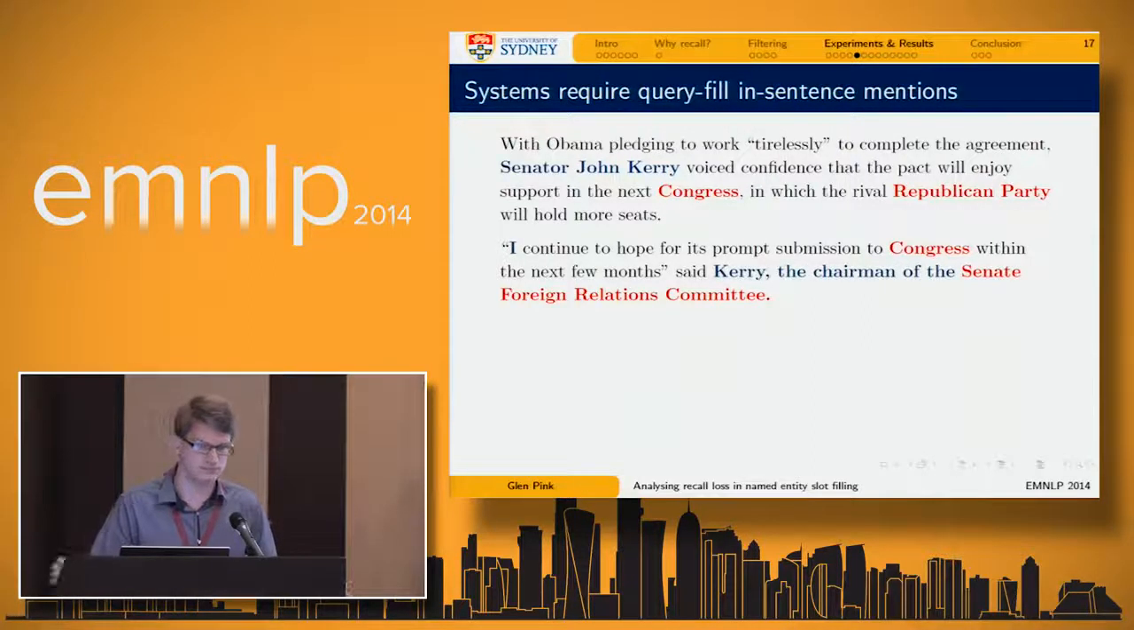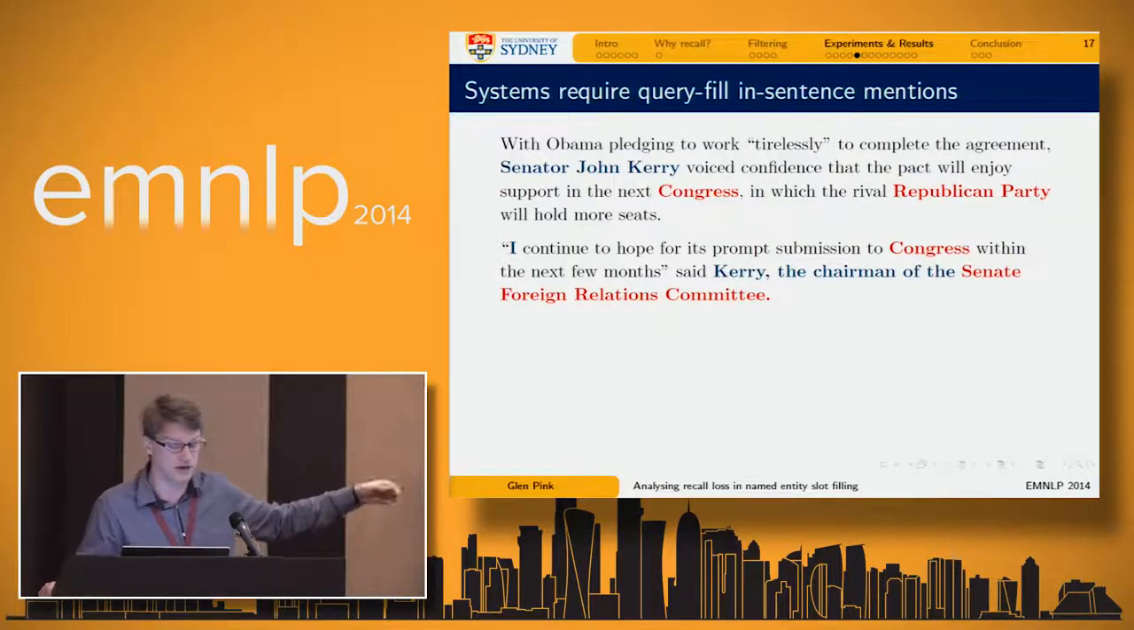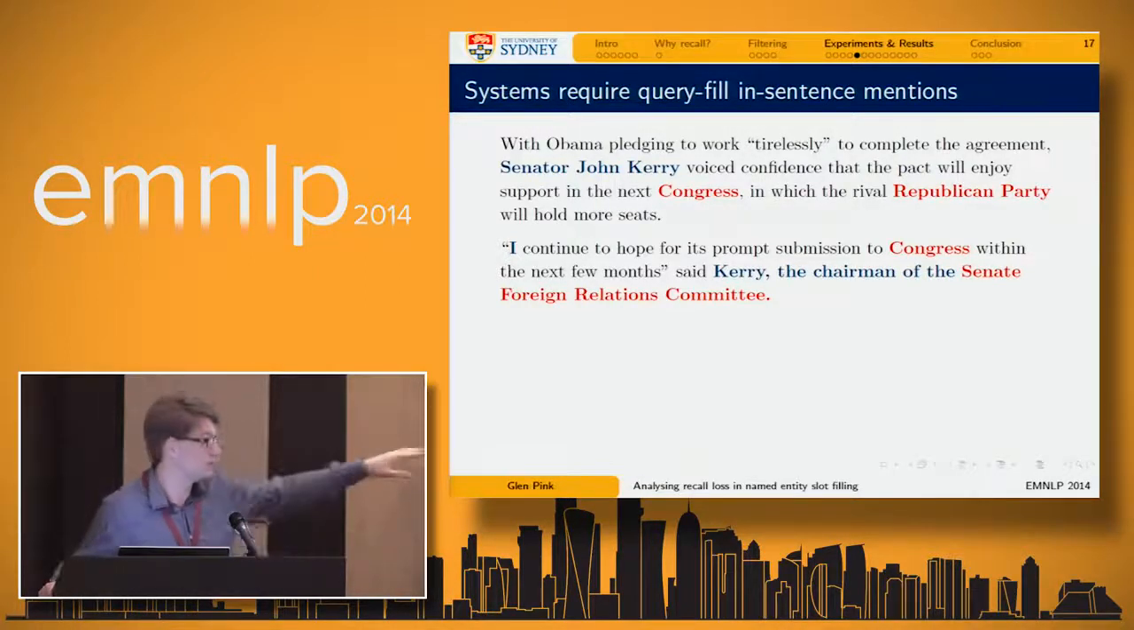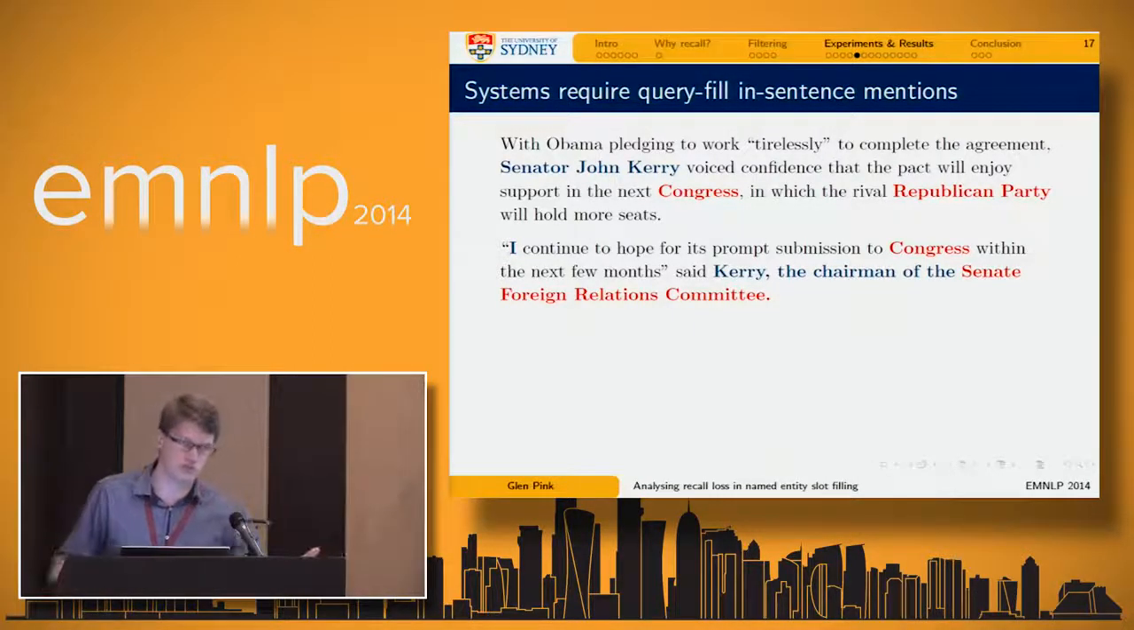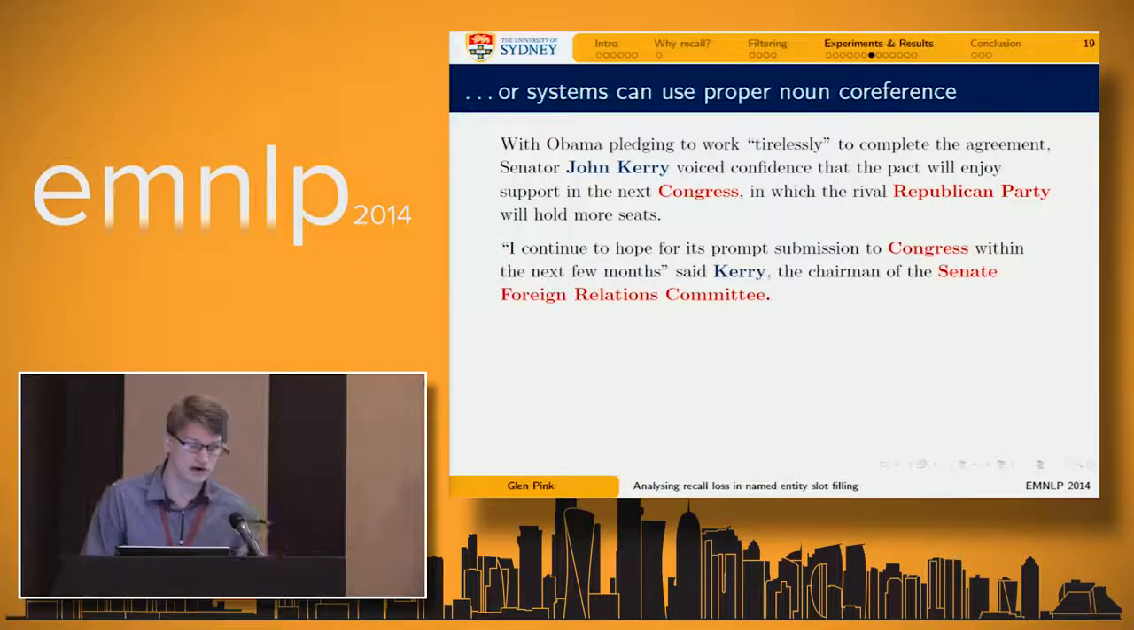Now, typically systems will want to apply some form of in-document co-reference as well. So here we've now got mentions in the second sentence of John Kerry, and so we can finally extract the candidate Senate Foreign Relations Committee, which is what we're looking for. Systems don't have to use co-reference, of course, and some don't, and I'll talk about that more in a moment. There is a middle ground to those two options, and that is to use some subset of co-reference.